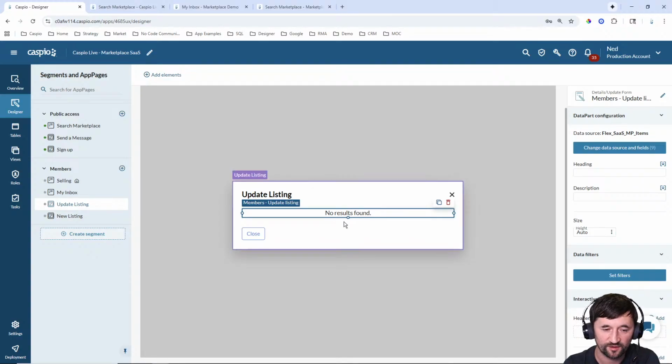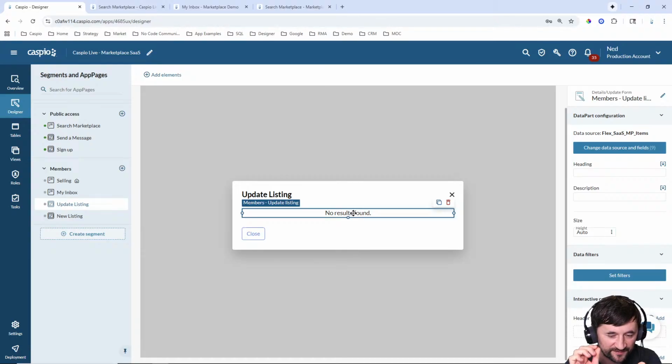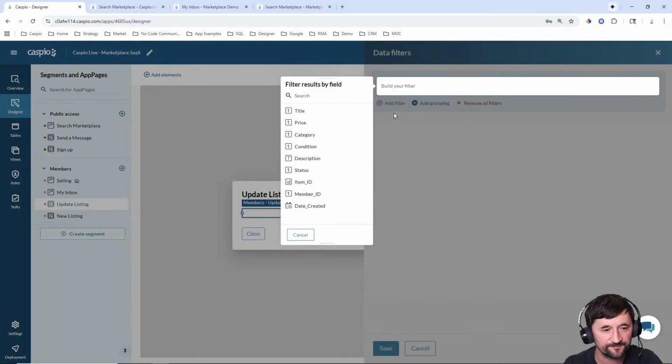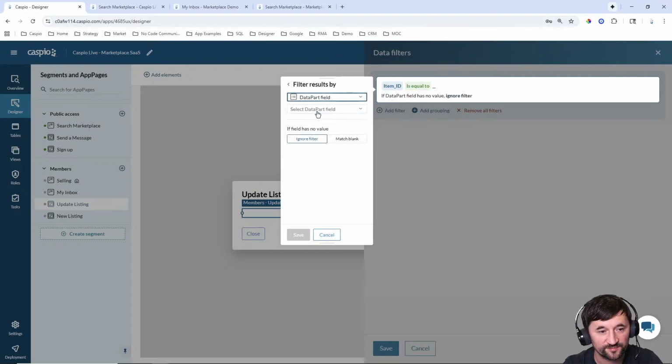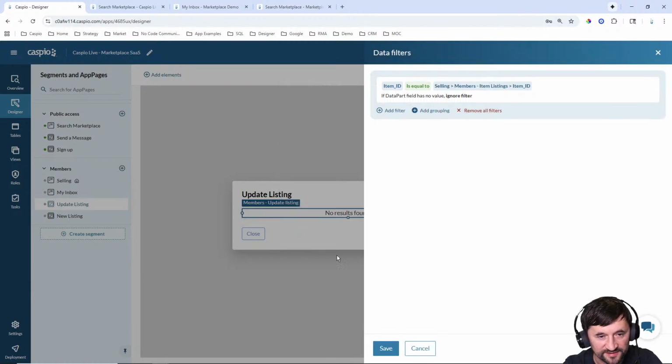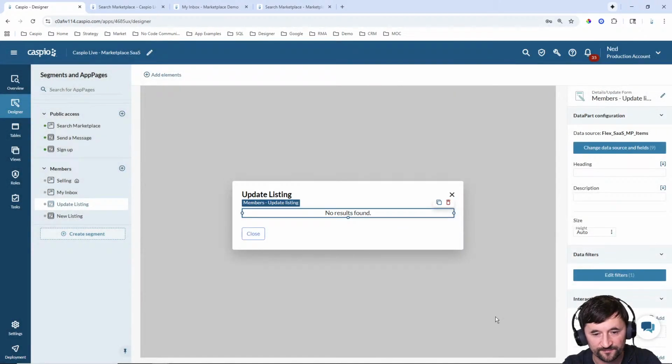Now, one thing that I did forget to do is you have to make sure you set the filter on this data part, okay? Because in order for you to update that listing that you clicked on, you have to make sure you're updating the listing for that specific item ID. So you select the data part, click set filter, create, and then choose item ID is equal to data part field, items that we're selling, listing, item ID, and click save, and save again.